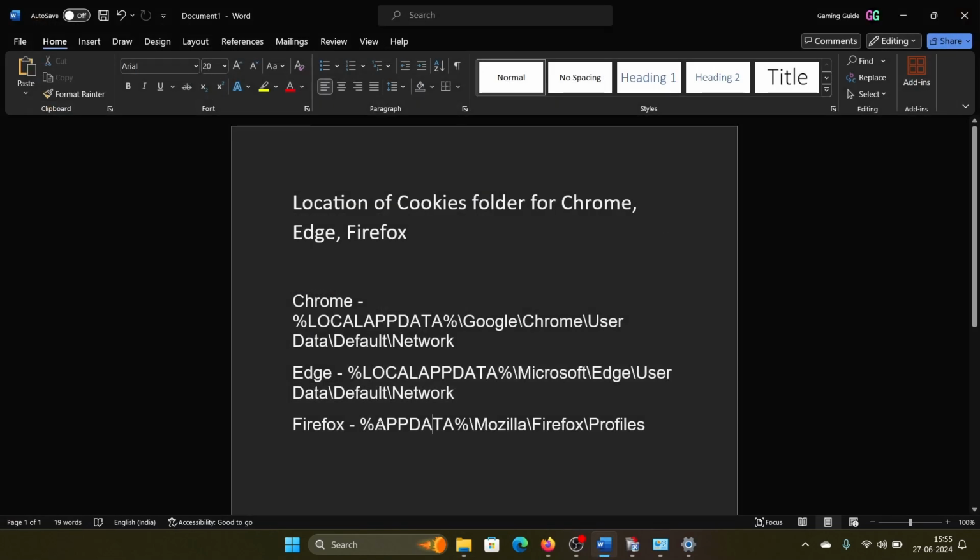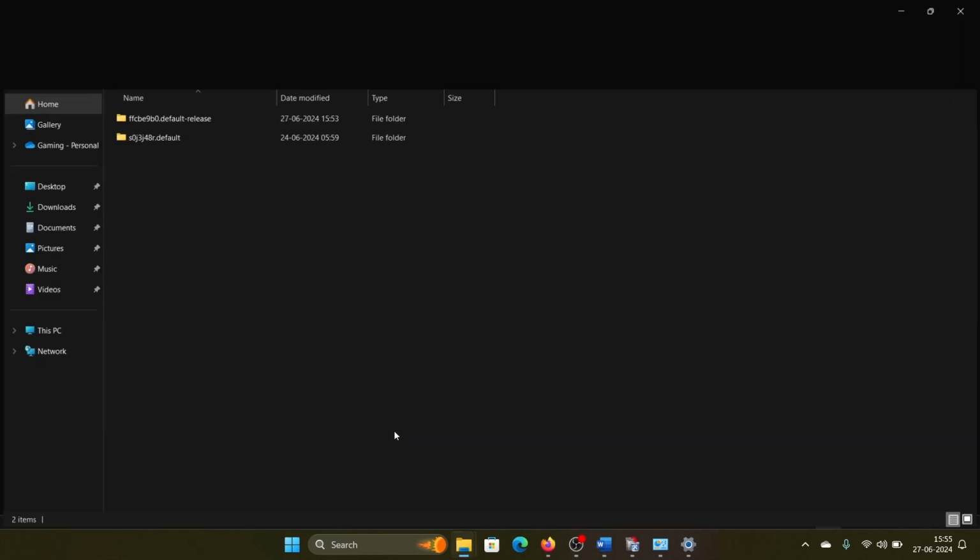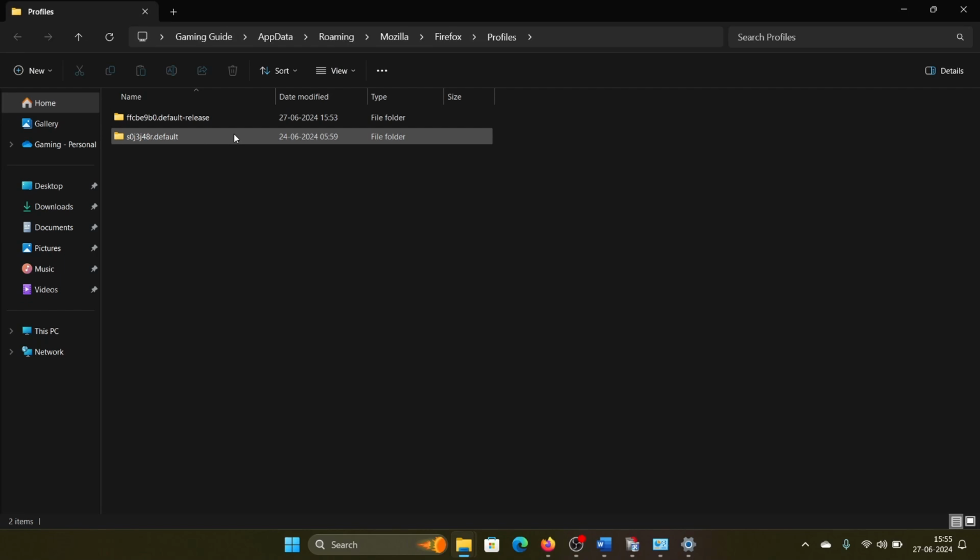And the last one is Firefox. So it has a different command line, but it's okay. All you need to do is copy paste it, press the Windows key and the R key together, paste it, and hit enter, and you'll find all the cookies here.